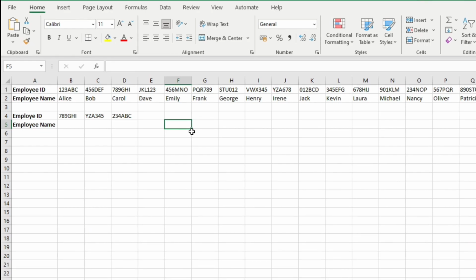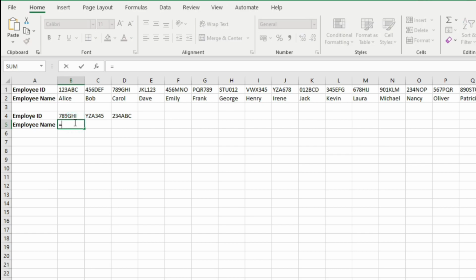Now let's look at another scenario where our data is arranged horizontally. That means our data is in rows. Here we have employee ID in the first row, then employee name in the second row. Then we have to find the employee name on the basis of employee ID. So here we will use the XLOOKUP again.